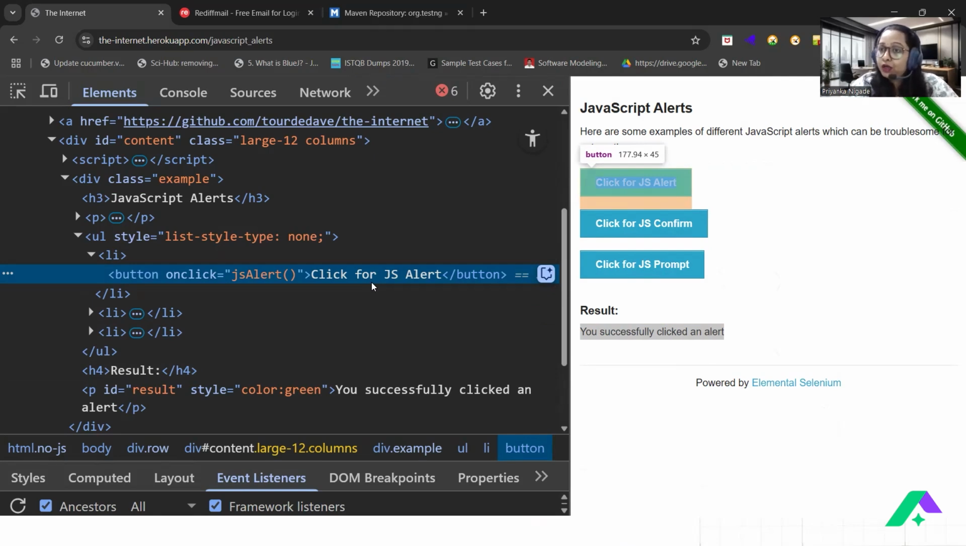Selenium supports a total of 8 locators. ID is the most primary one. But when you see there is no ID, no name, no class name, we usually prefer a dynamic locator, which is XPath or maybe CSS selector. I will go with XPath because it's a very straightforward scenario. I can see only visible text is available for this button and the tag name is button. So I will go with the text method of XPath.